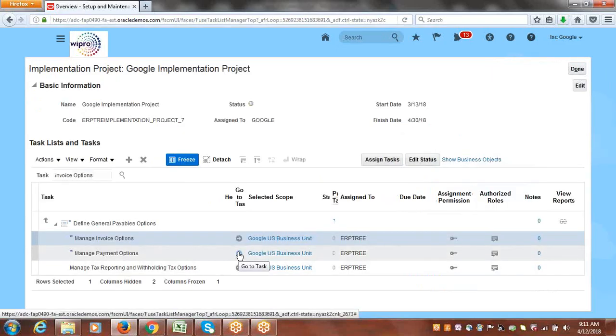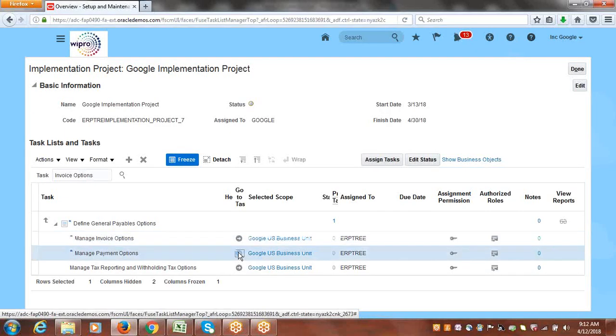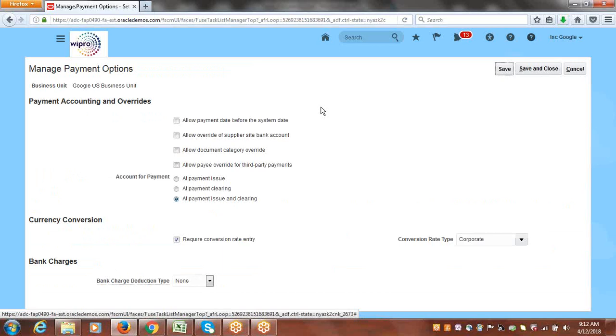And the same we have to set in the payment options also. So payment creation time system will allow us to override if you set to yes. Go to payment options to set these third party payment related controls. Within the payment options for this business unit, you can enable allow payee override for third party payments, which will allow us to change the payee name at the time of recording the payment. So save and close.